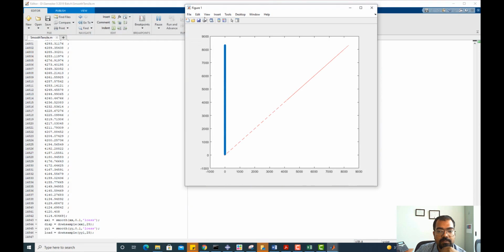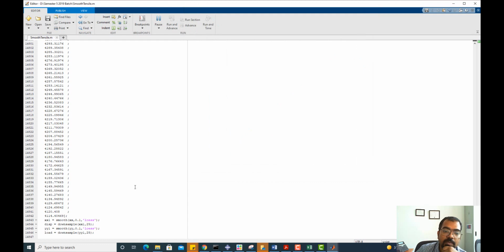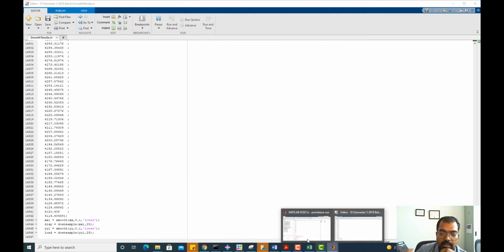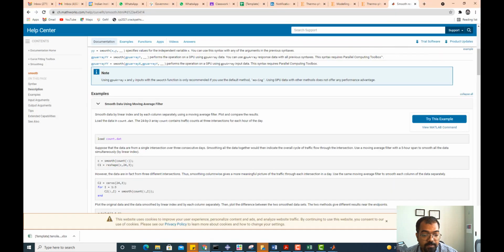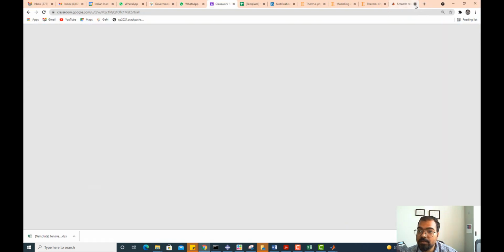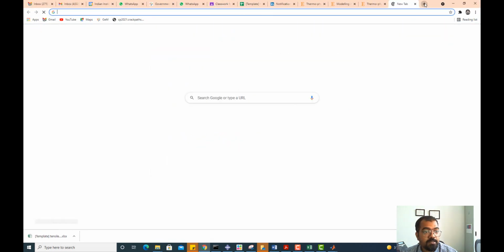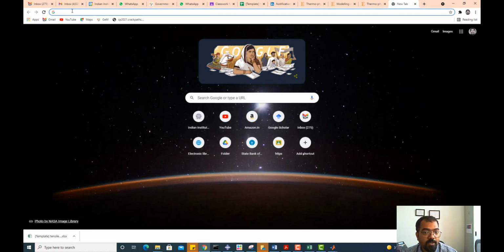So can I undo it? I don't know. I will just close this one, but anyway, this is not going to work. So meanwhile, because I don't have that toolbox, I will show you another way of doing it. There is another software called SigmaPlot, and in SigmaPlot you can just instantly do it.